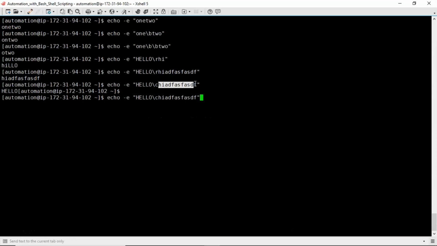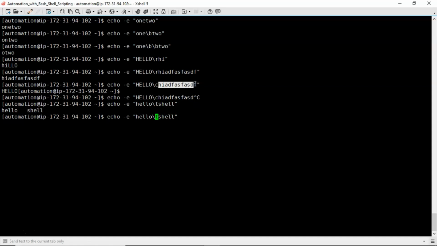Let me show you slash t and slash v as well. Suppose echo -e hello, I am writing slash t. Now see the result, tab space. But if I write slash v, it is a vertical tab. Hello in one line, then vertical tab means next line. In the next line, it will provide vertical tab and then it will display shell.